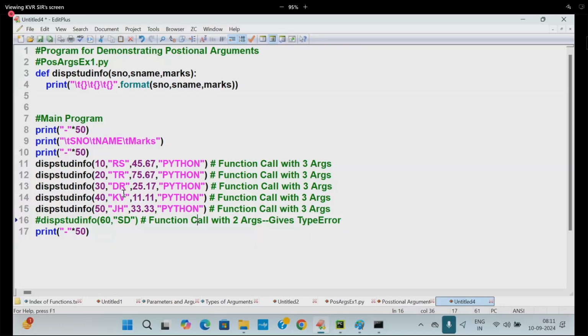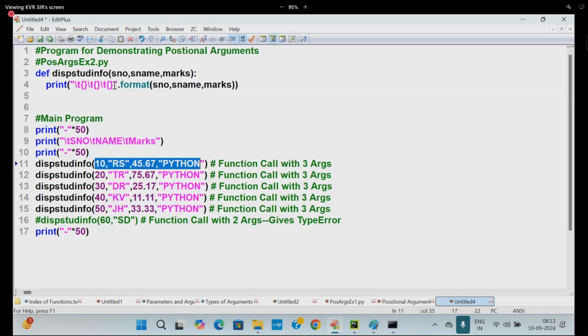Python, Python. How many are there? Four. How many positional parameters? Three. Fourth one I need to write or not? How many am I passing? How many are being taken? Which error? Type error. Execute.